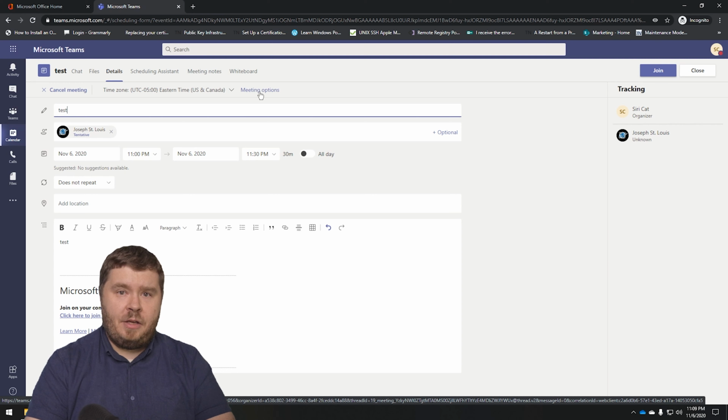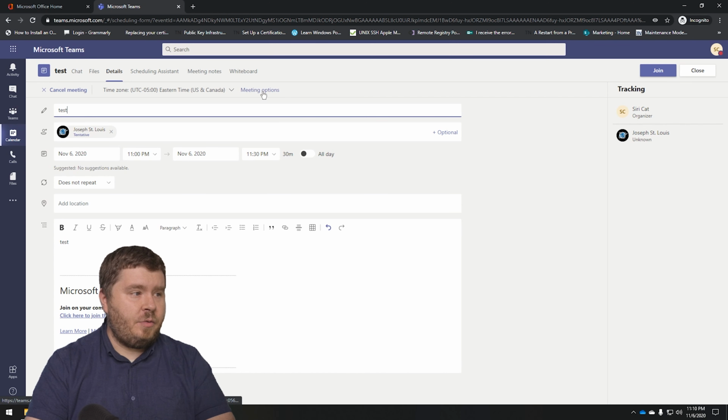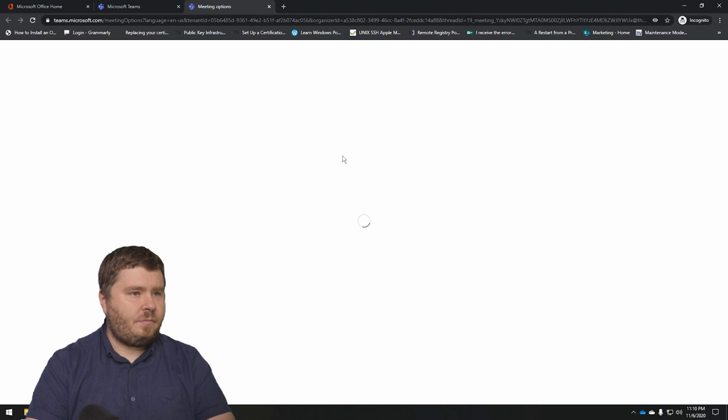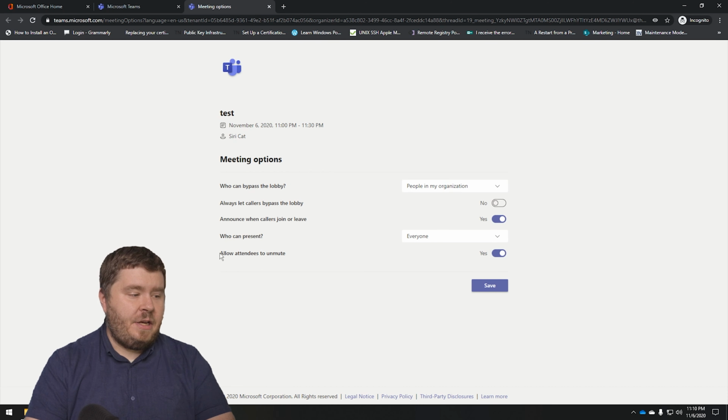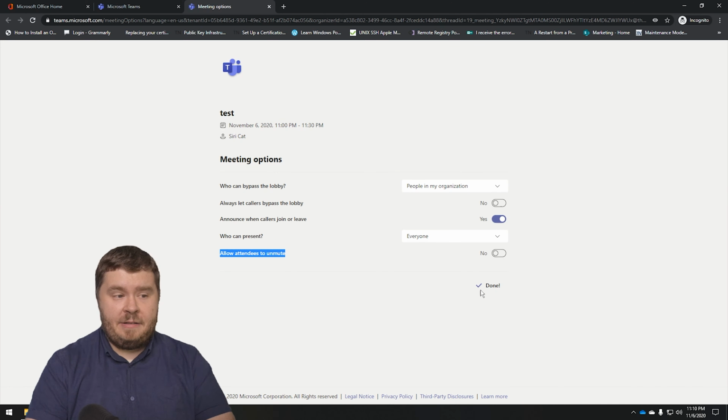And this is how you block users' ability to unmute themselves before a meeting begins. To do this, click on Meeting Options in the meeting you want to enable this on. And you can see here at the bottom, it says Allow attendees to unmute. If you want to block the ability for attendees to unmute themselves, simply uncheck this and then click Save. And now when any non-organizers, or in this case attendees, connect to the meeting, they will not be able to unmute themselves until you, the organizer, allow them to.